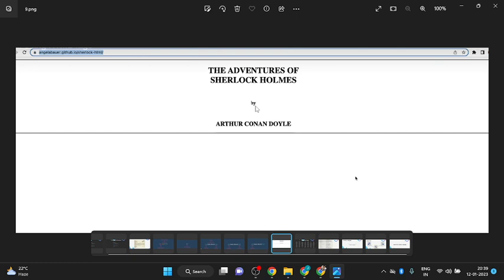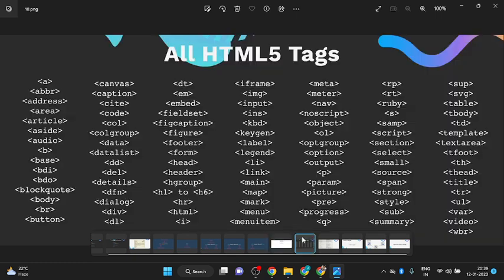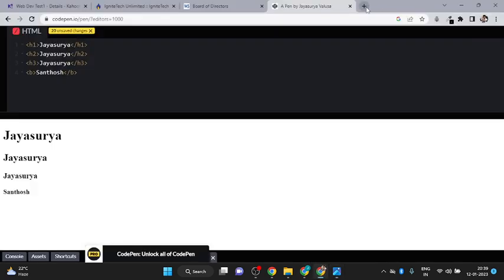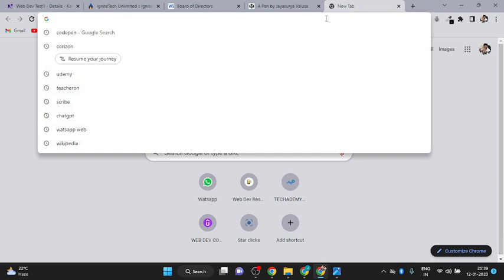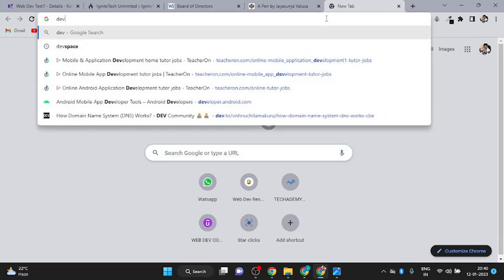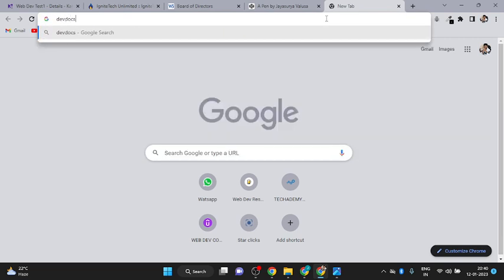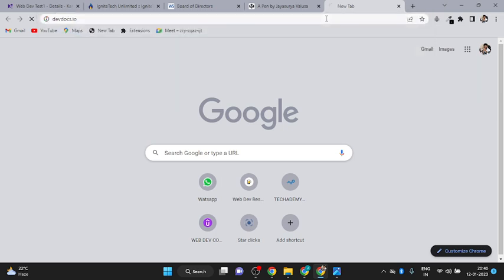You can ask me, there are so many tags, how can I know about every tag? That is where documentation plays the major role. If I want to know how a tag works, there are a few websites that give you documentation. You can go to Dave Docs, which is my favorite, davedocs.io.